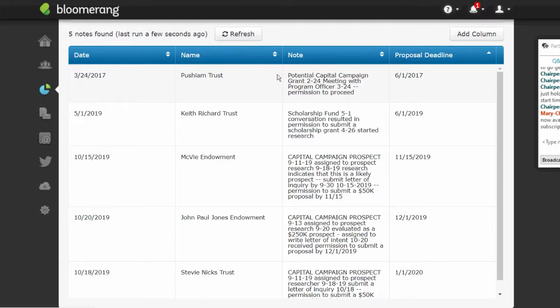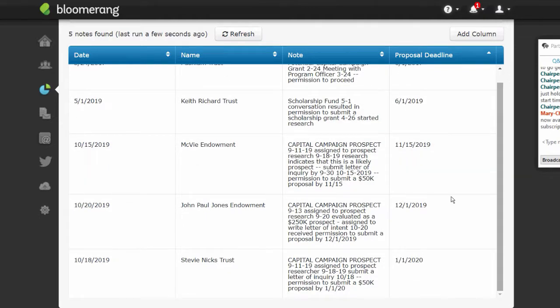I never went back and updated it, but what we can see here is that this would tell you either that a proposal was not submitted or that it was submitted and your record wasn't updated. But essentially what we're seeing here is what you'd expect to see. This is in chronological order our proposal deadlines for the capital campaign prospects that we're working on right now.